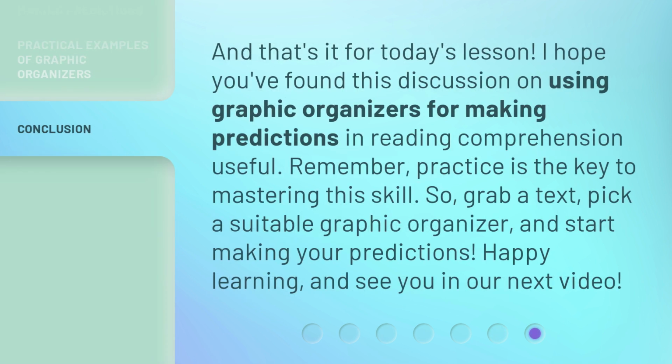And that's it for today's lesson. I hope you found this discussion on using graphic organizers for making predictions in reading comprehension useful. Remember, practice is the key to mastering this skill.